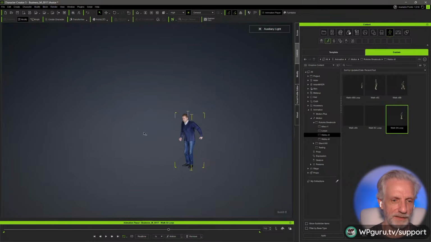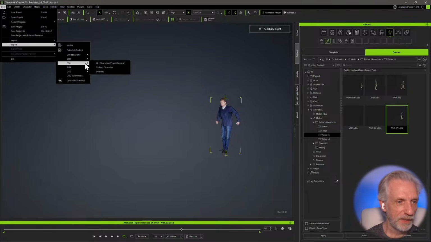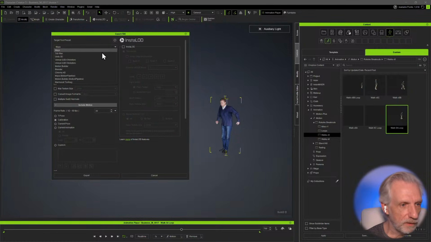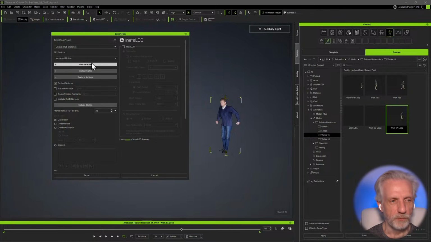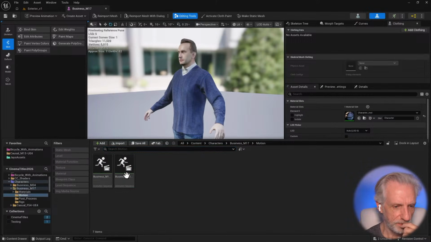This is auxiliary light. There we go. I knew it was here somewhere. The light button. Okay, so file, export, FBX closed character, UE, I can't remember now. I think it was 5 skeleton, wasn't it? Business guy. Did he have a 4 or 5 skeleton now? Man, I don't even remember.